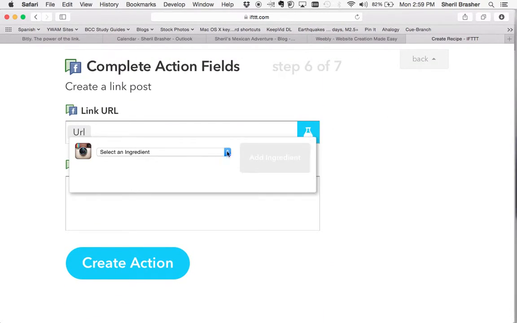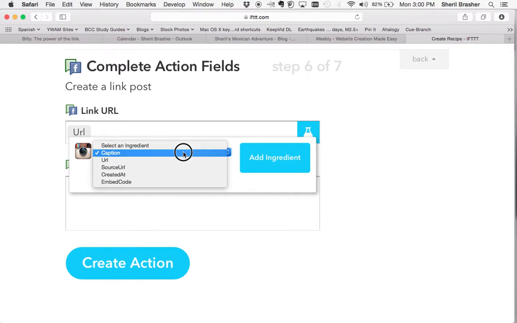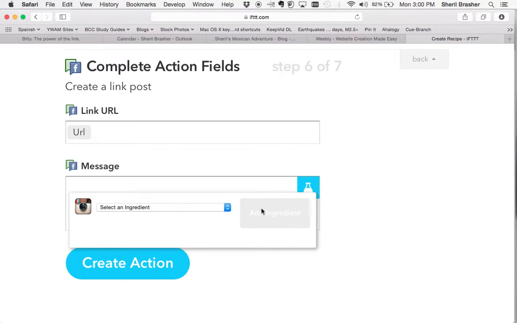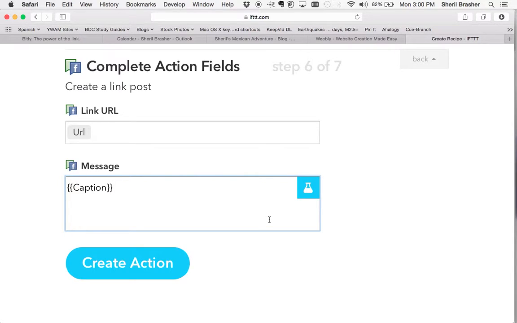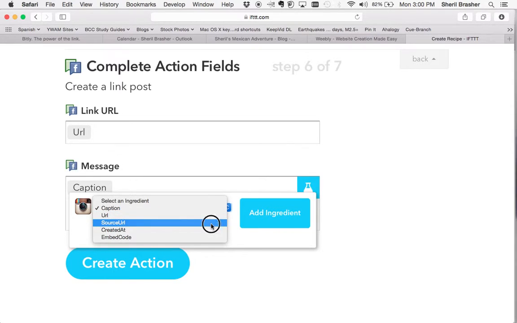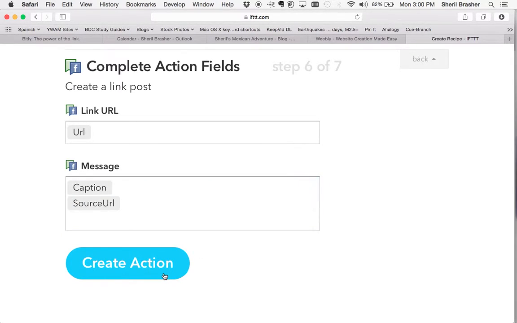So here you can choose an ingredient. You can say, I want the caption to be on this, I want the URL, the source URL, all of that stuff. If you want to use the caption, then you add ingredient. I don't want to use the caption here, so I'm going to erase that. But here, I do want to have the caption because I want whatever information was written on there to automatically post on my Facebook page. So I'm going to click that, and then I'm going to add the source URL as well. And then I'm going to create action.